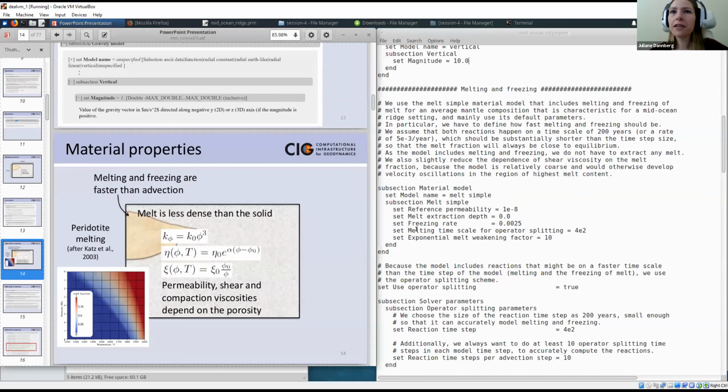The other thing that we should maybe talk about a bit is this melting timescale for operator splitting. The idea is that in this model we have the melt transport, but we also have the melting and the freezing of melt, and that may happen on a different timescale. Usually it's much faster than the melt transport. For most scenarios, at least for melt transport in the sublithospheric mantle, we assume the melt is in equilibrium with the solid. So the reactions happen much, much faster than the transport of melt.